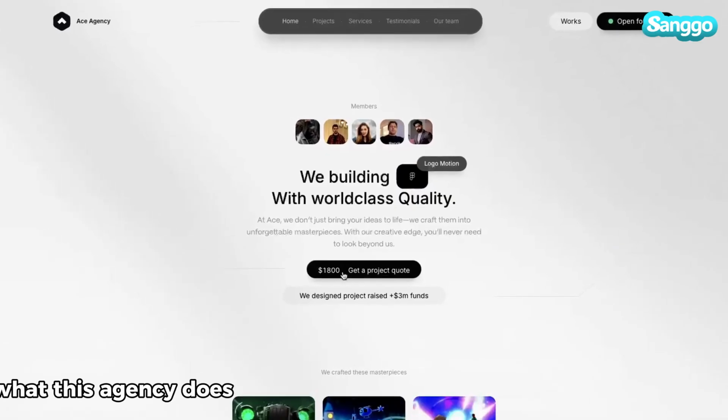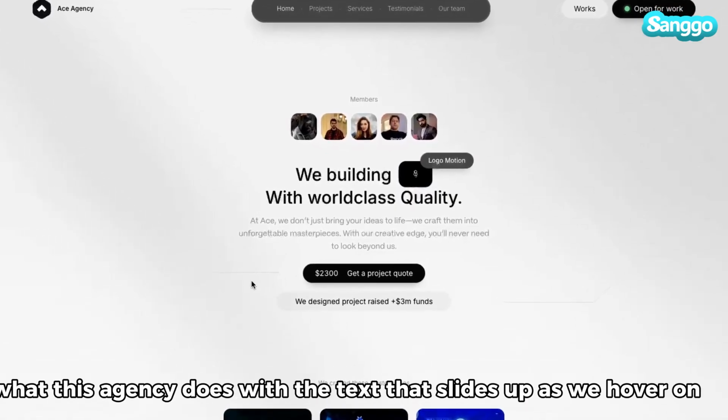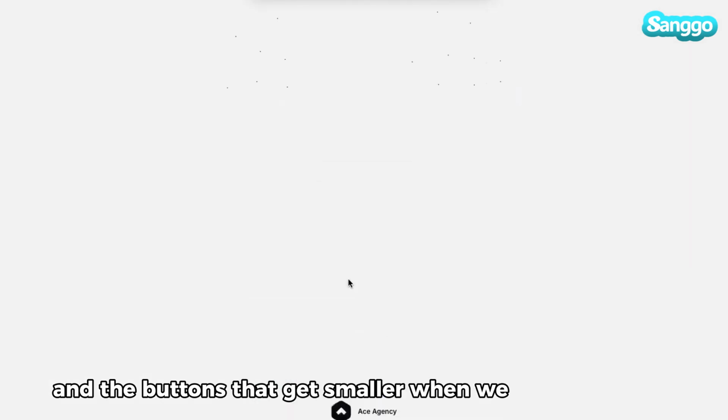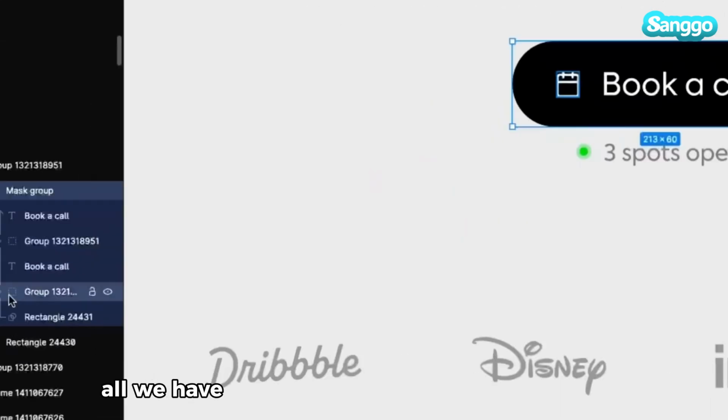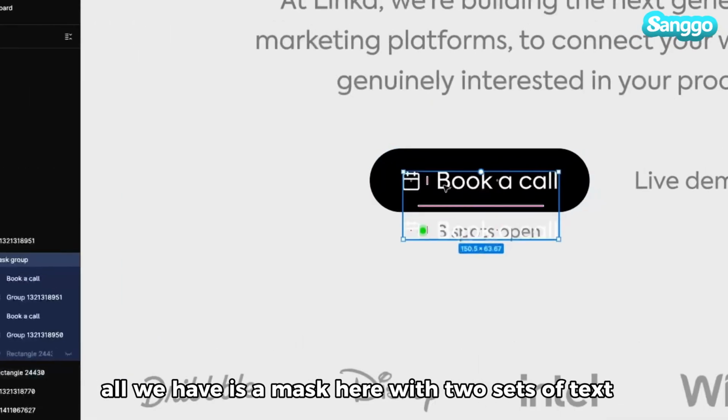Check out what this agency does with the text that slides up as we hover on it, and the buttons that get smaller when we click on them. To do that on Figma, it's actually really simple. All we have is a mask here with 2 sets of text that I hope you can see.